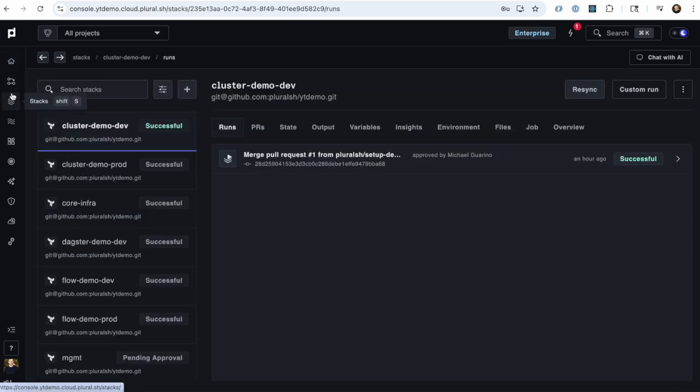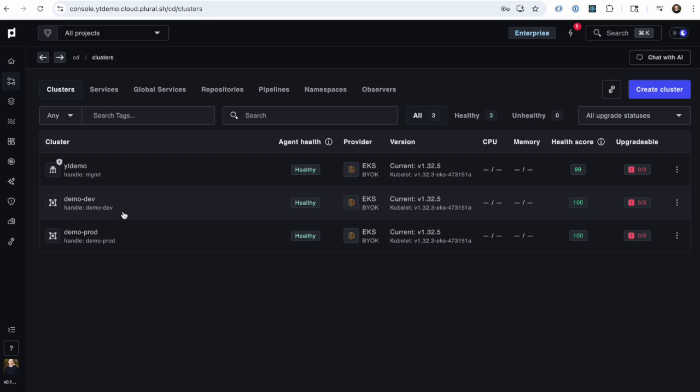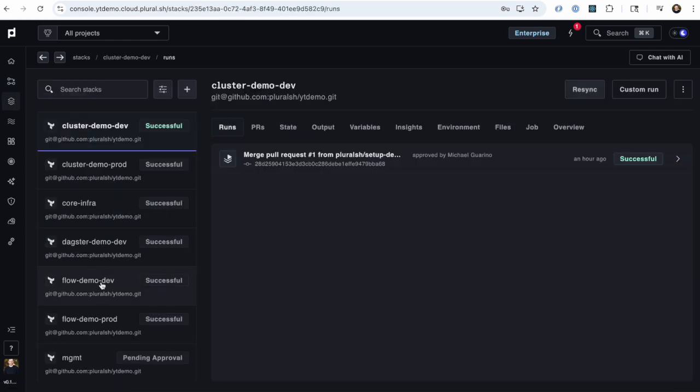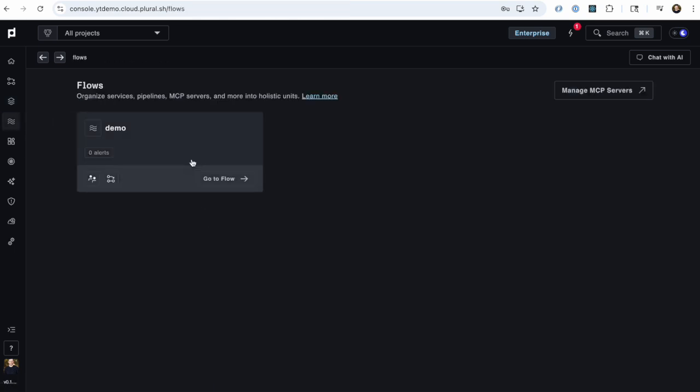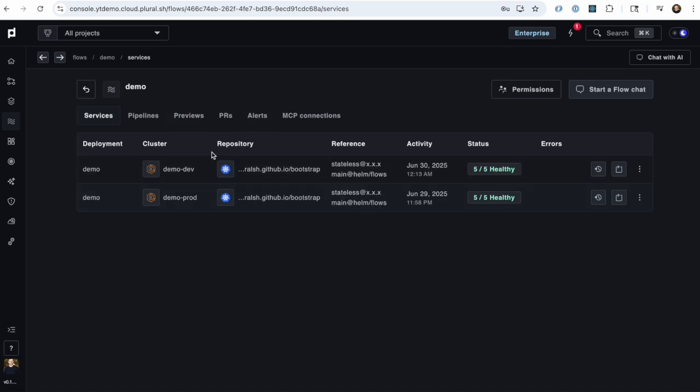But yeah, that's a pretty quick overview of exactly how to use Plural Cloud to set up some pretty extensive Kubernetes infrastructure. Throughout the scope of this demo, we've created a dev and prod Kubernetes cluster. We've created a full stack application in Dagster for data engineering purposes. And we've also created a dev and prod microservice with a full deployment experience around that microservice as well.